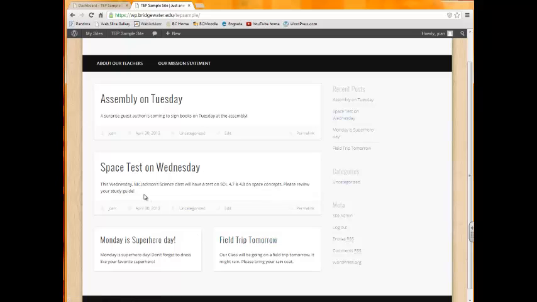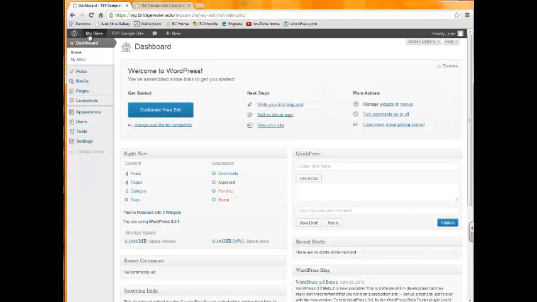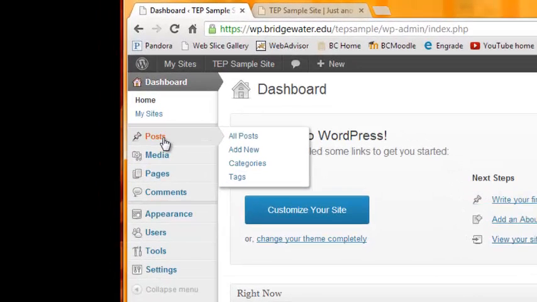One of the options WordPress offers you is to be able to categorize your posts. So we're going to add some categories. We'll go back up to our dashboard, and on the left-hand side, we're going to go down to Posts, and then in the pop-out menu, select Categories.